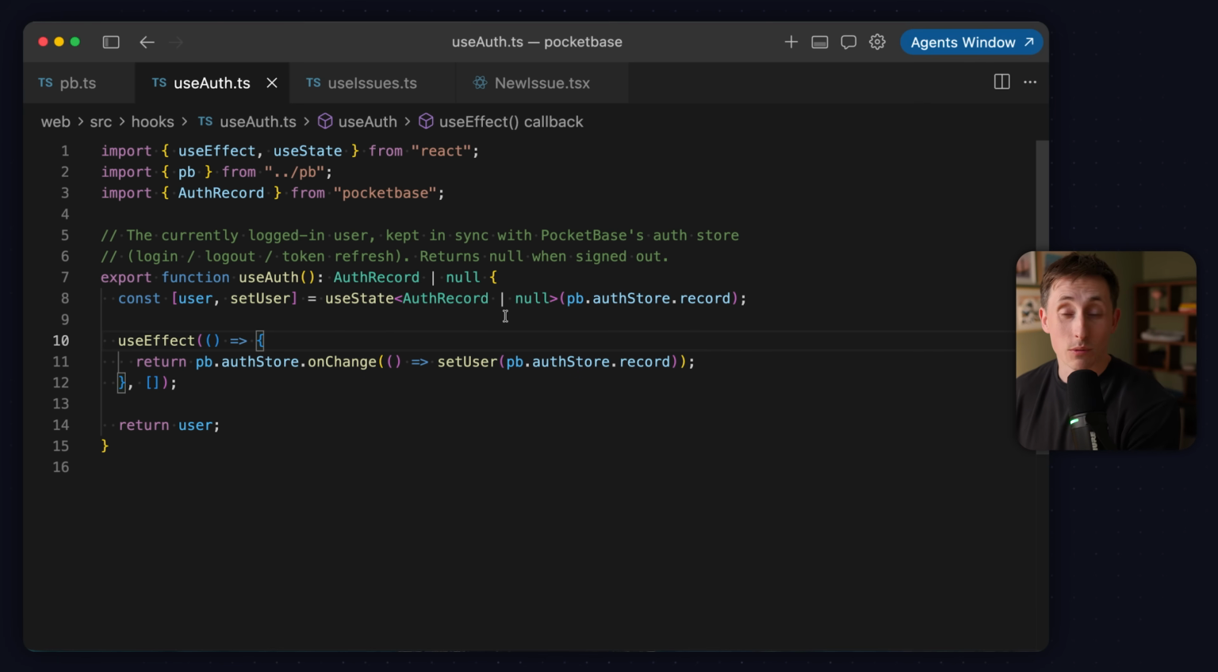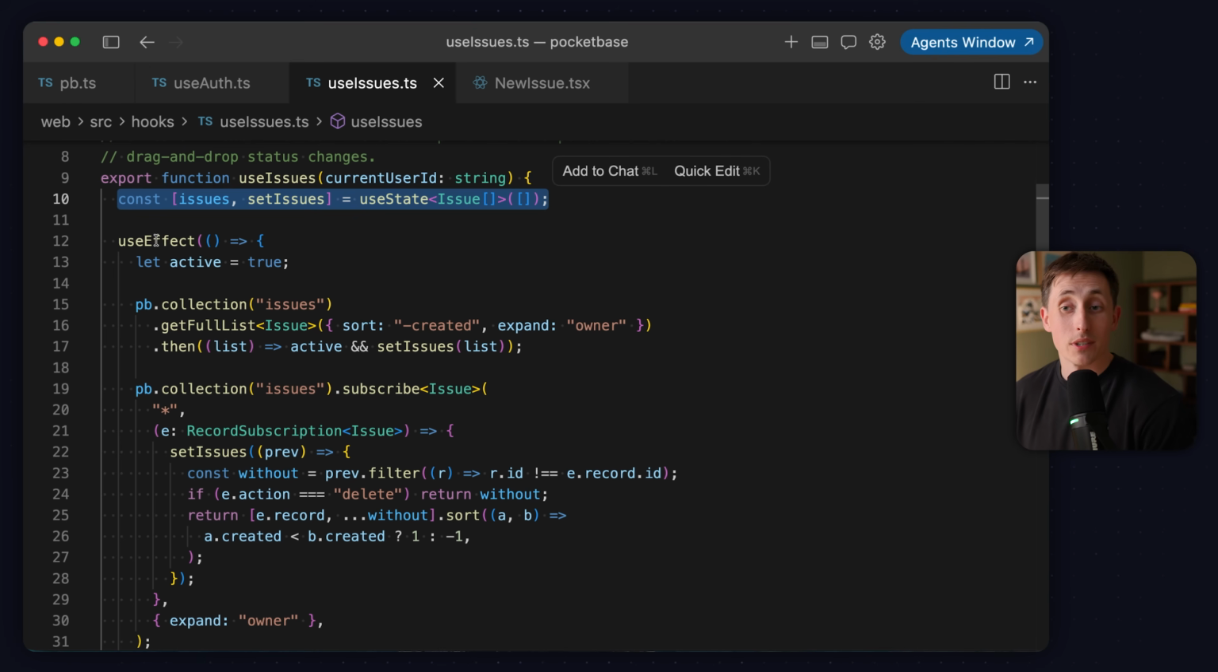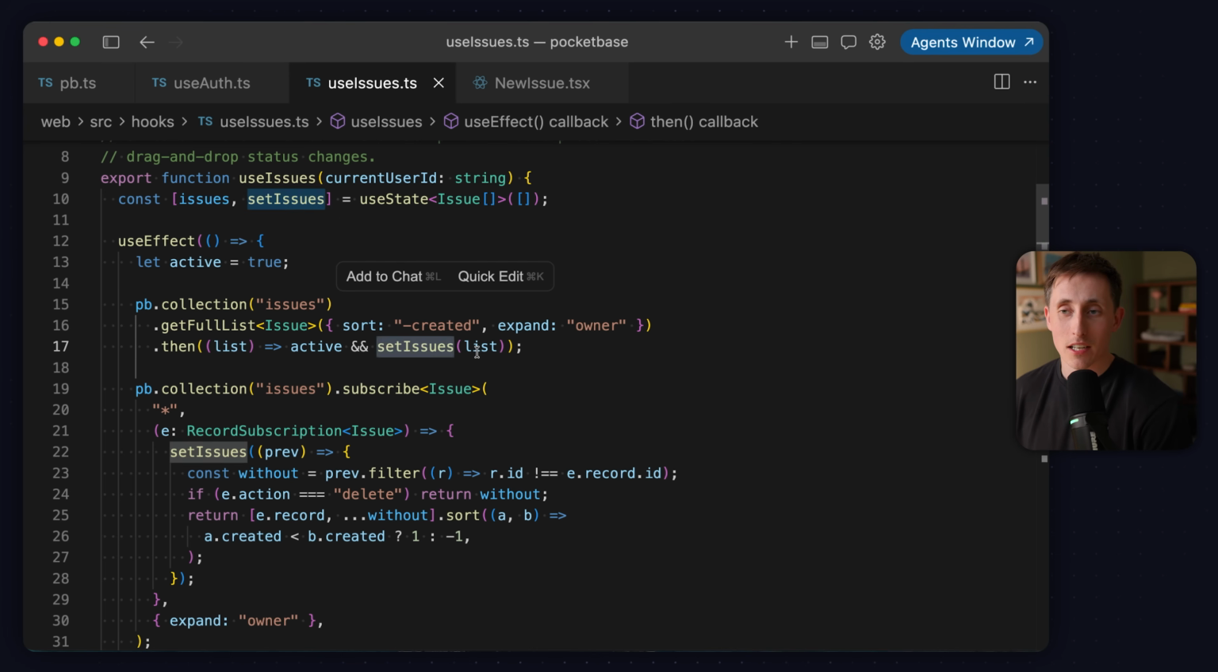We can access state, we can subscribe to state, and the same is true for our issues as well. So inside our use issues hook, again, we initialize some state, but in this case, we'll leave it empty. Then we have a useEffect, and we say that we'll grab all of the issues, get the full list, and then we'll set the issues with that list. So that would initially pre-populate the data.